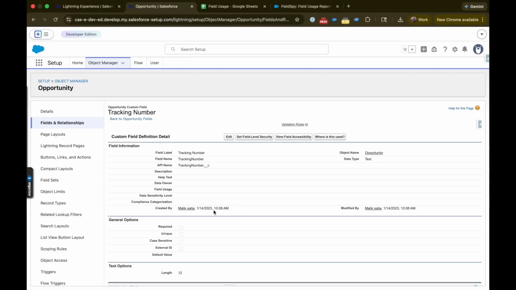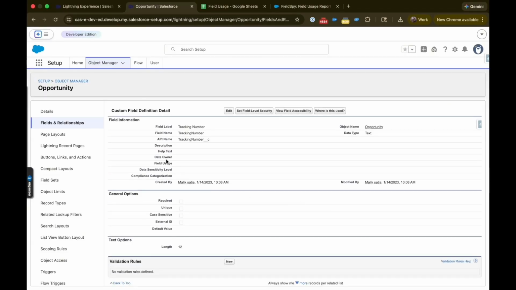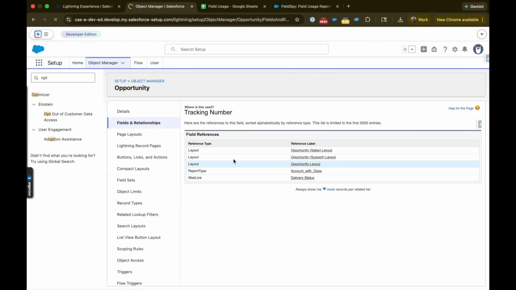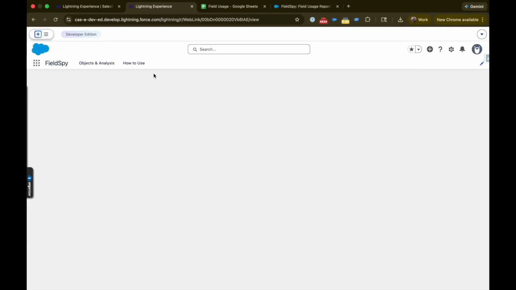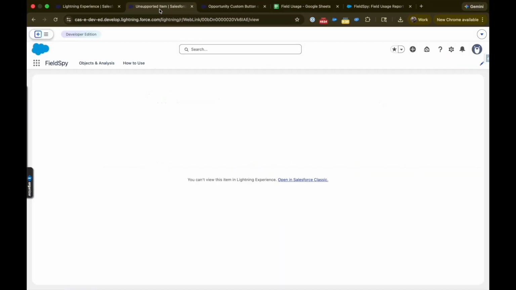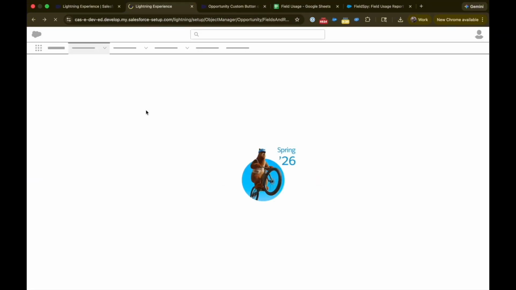But this field was also created in 2023 by me, and it has no information, and there is no indicator of what this field actually does. If we check where this field is used, it says that this field is used in a layout, a report type, and a web link. Web link for what exactly? I'm not sure. Okay, so it seems like I used this field in some type of button before.